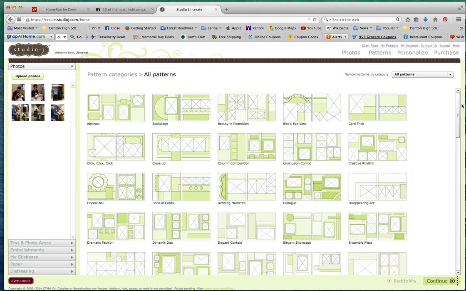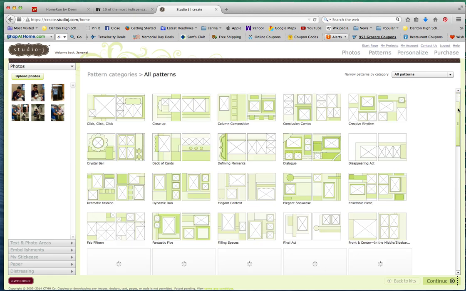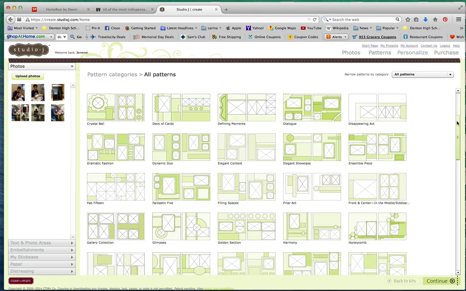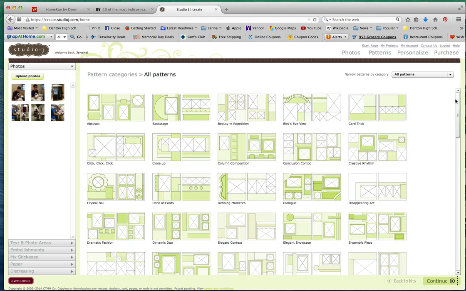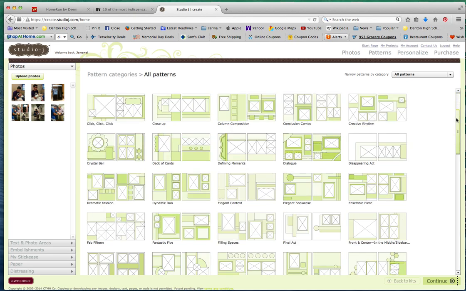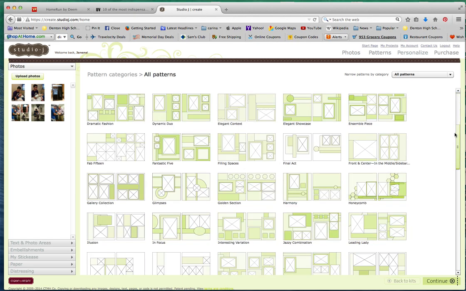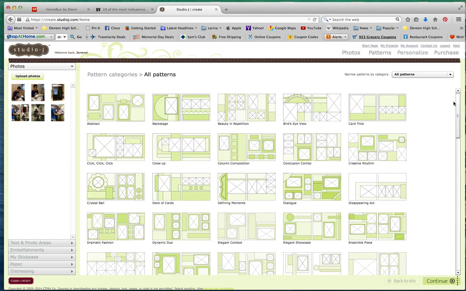Now here's the neat thing too. You have lots of different patterns to choose from, and these look just like the ones from all of Close to My Heart's how-to guides. So this is the fun part because you can go through and look at every single one of these if you want, or if you want to narrow it down, they have done that for you too. Right now this has all patterns selected, so this will show every single pattern that Close to My Heart has that you can choose from for your layout to look like when it's done.